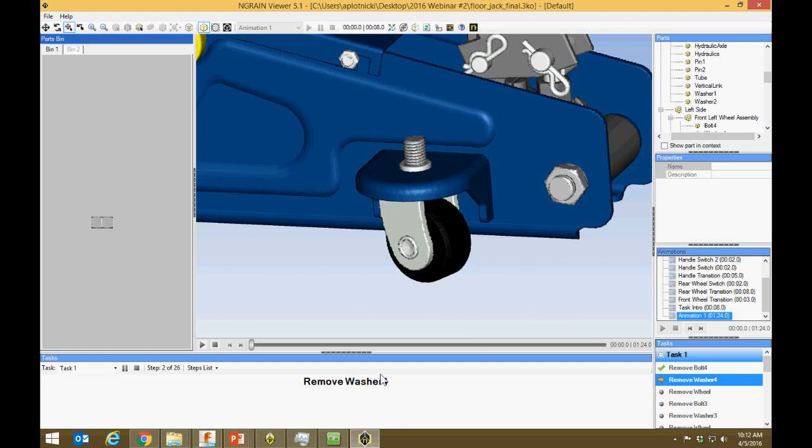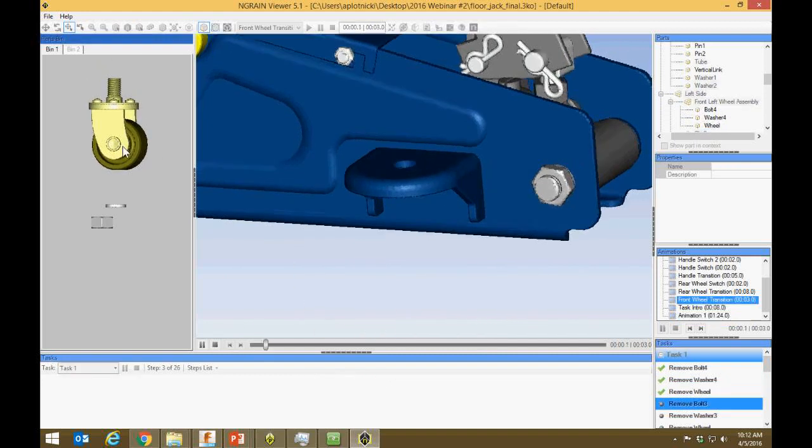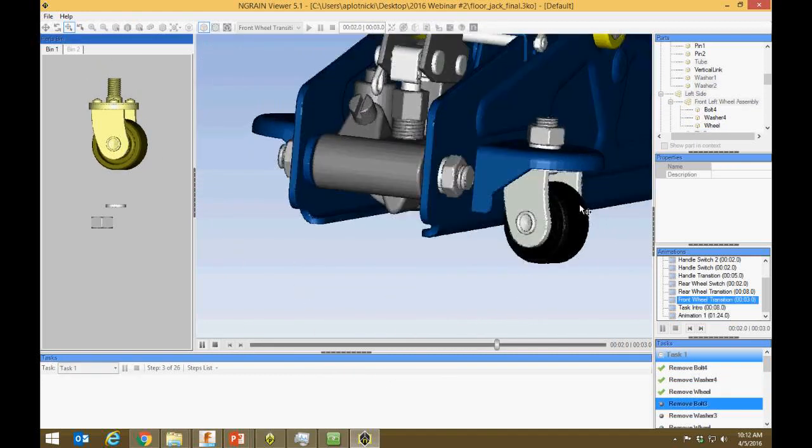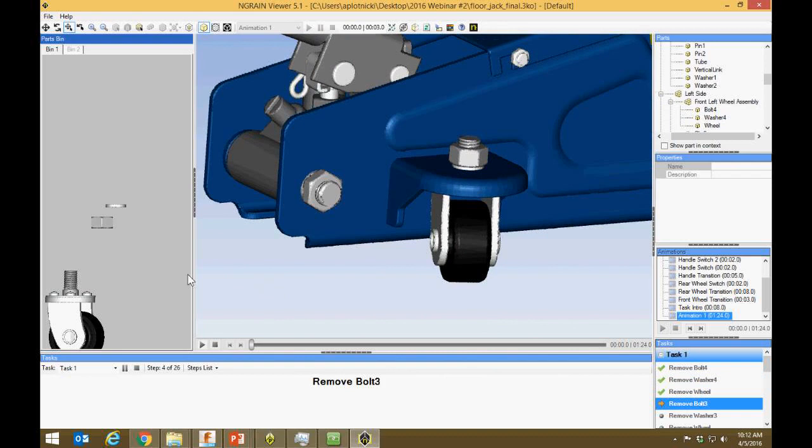Now my next step is I'm supposed to remove washer 4. So I can slide that up and put it in the parts bin. I can actually pull the wheel off, put that there, and then we'll slide around the other side in order to do the other wheel. And so I'll just take a moment to point out the parts bin.